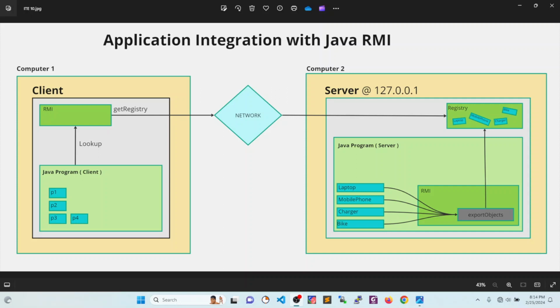So paano ba ini-integrate natin yung mga applications? So looking at my simple diagram, to simply describe this environment, we have two programs. How can we make our different programs talk to each other or share a resource or share data? So this is done by remoting things from a specific system to another system.